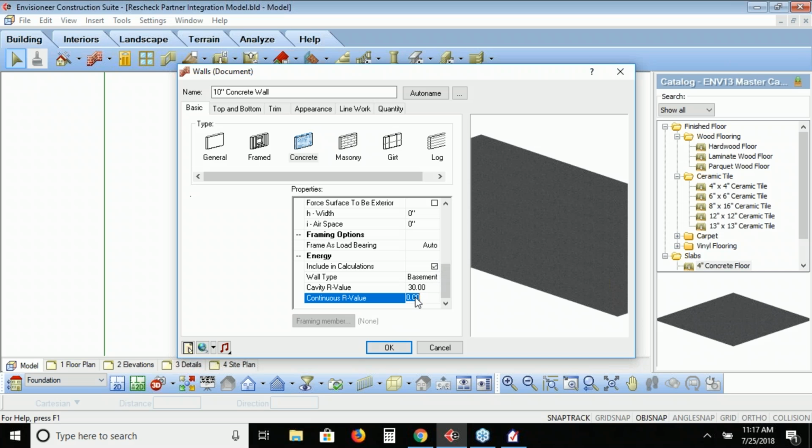Make sure when you're sending out information that you change this information, basement, normal, crawl space, so that when it goes over into Rescheck, it has the correct type of wall. And make sure that it has a cavity value set there. Because if it's set to zero, guess what's going to happen when you send it over to Rescheck? It's going to be a fail, because you're sending over a wall for it to consider as part of its energy calculation, and you've got no R value set to it. So obviously, for energy information, if there's no R value, it's going to fail any test there.